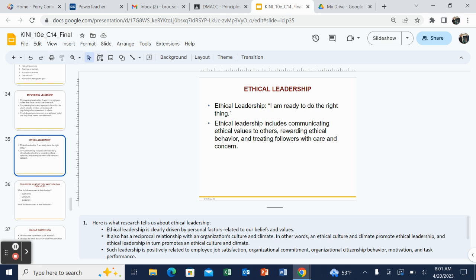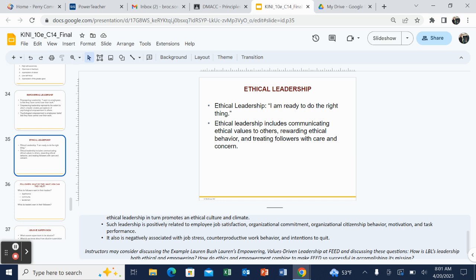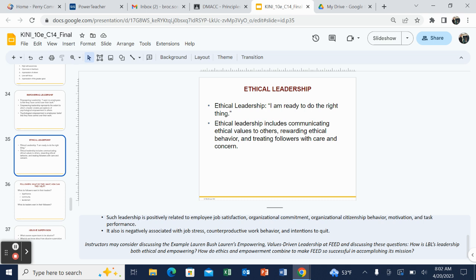So here's what research tells us about ethical leadership. Ethical leadership is clearly driven by personal factors related to our beliefs and values. It also has a reciprocal relationship with an organization's culture and climate. In other words, an ethical culture and climate promote ethical leadership, and ethical leadership in turn promotes an ethical culture and climate. Such leadership is positively related to employees' job satisfaction, organizational commitment, organizational citizenship behavior, motivation, and task performance. It is also negatively associated with job stress, counterproductive work behavior, and intentions to quit.